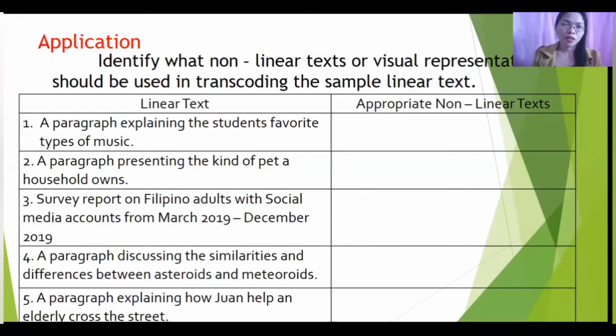This time, to know whether you learned something from our discussion, let me give you another activity. The activity is, you are going to identify what nonlinear text or visual representations should be used in transcoding the sample linear text. So we have here 5 sample linear texts, and you are going to transcode it using the appropriate nonlinear text. Okay, I will give you 10 minutes to do the activity.